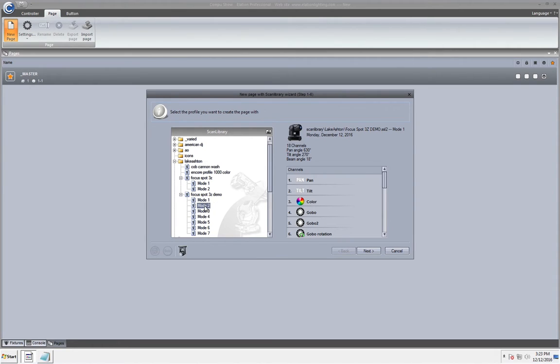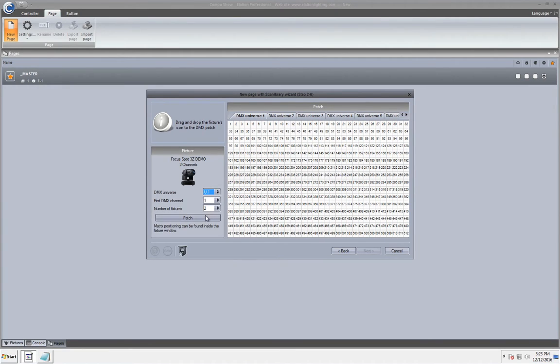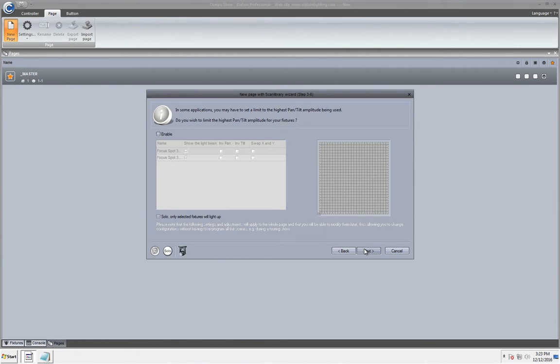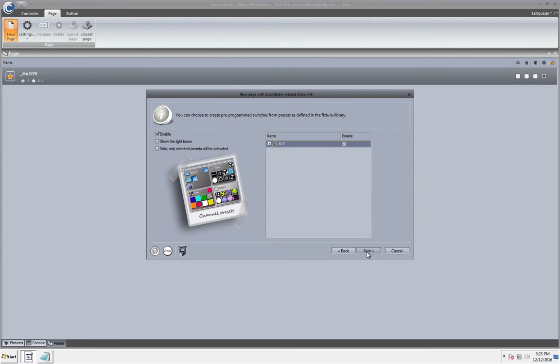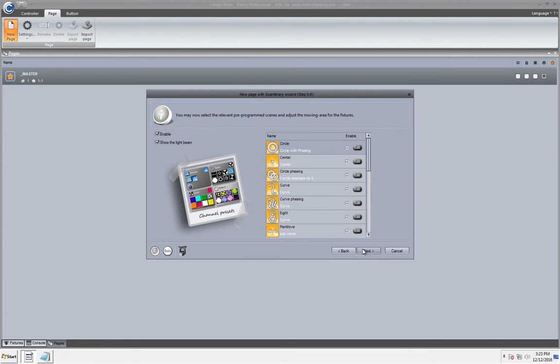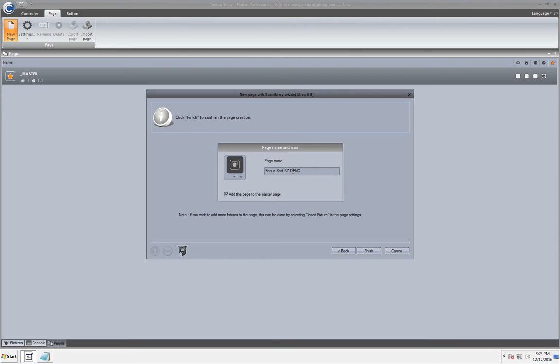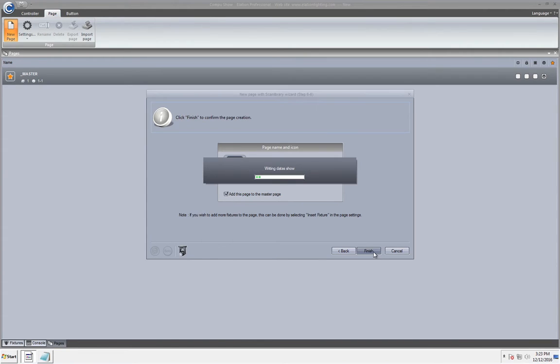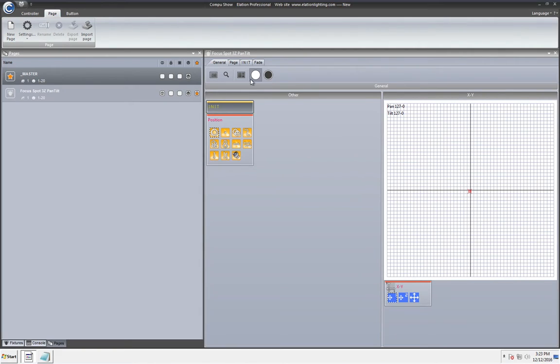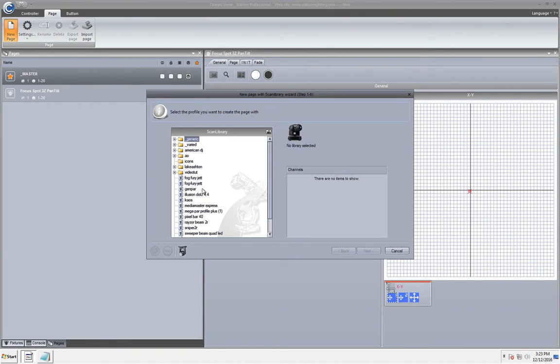Now remember that. So skip mode 1, we're going to go to mode 2, which is just pan and tilt. And now we are going to patch 2 of them. So there's one on channel 1, and there's one on channel 19. Okay, we're going to go here. All right, we're going to enable that. Yes, yes. And we're going to call it Focus Spot 3Z, and it's going to be called Pan Tilt. All right, so there's that. There's our Focus Spot 3Z, Pan and Tilt. Easy. Now we're going to make a new page.